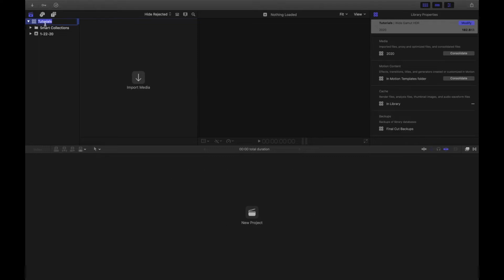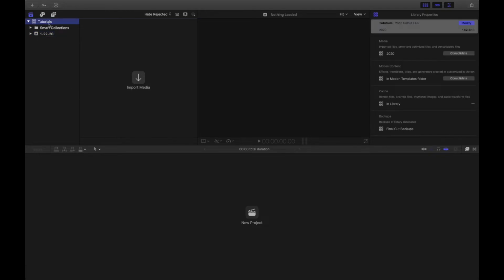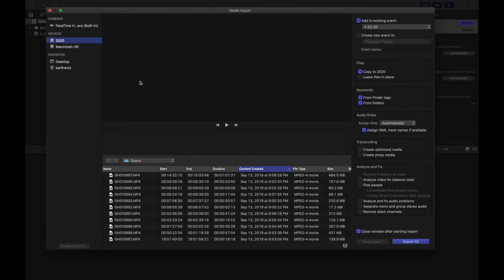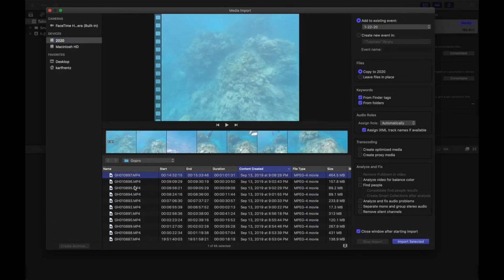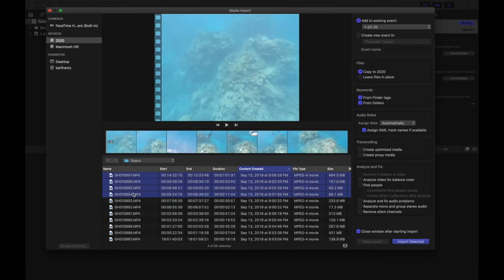This is your library, so I labeled this tutorials. And then you have these default folders as well to import your media. So what we're going to do is go ahead and click into the library and import media. So I have some clips here from Australia when I was snorkeling at the Great Barrier Reef. I'm going to group some of these, and we'll just work with these four.